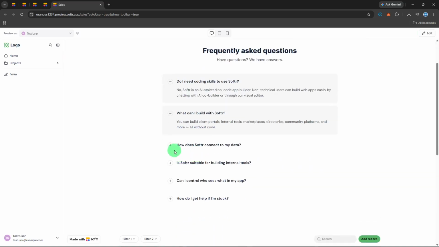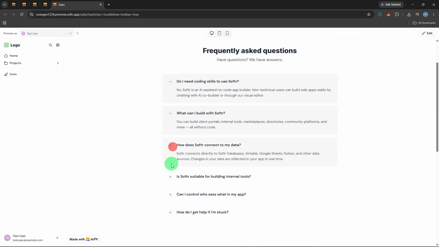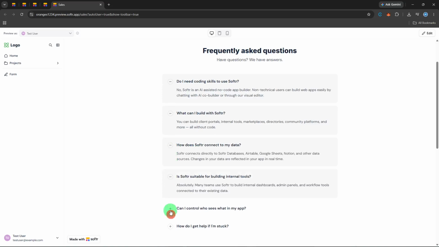Once you're satisfied, publish your changes by clicking the Publish button. Your FAQ section is now live and ready to reduce support requests while improving the overall experience for your users.